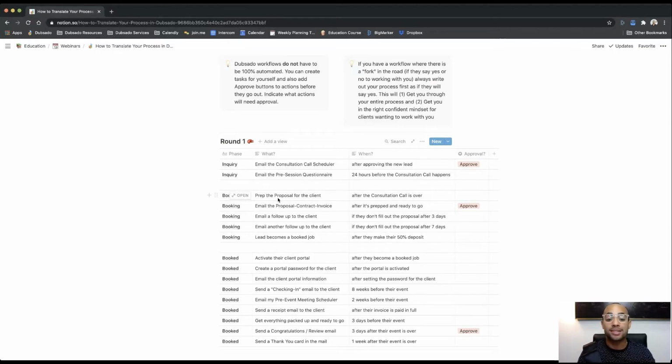Then once that's done and I have the consultation call, now it's time to move into my booking process. So everything went well on the consultation, and now I want to move in, okay, we talked about it. I know what you're interested in. Now let's actually get you booked. So this is the booking phase we're moving into. So now the next thing I need to do is I want to prep the proposal for the client. I want to get everything together. We talked on the phone. I know what they're interested in. Now I want to prep a quote for them or a proposal, kind of the same thing there. And I want to do that after the consultation call is over, okay?